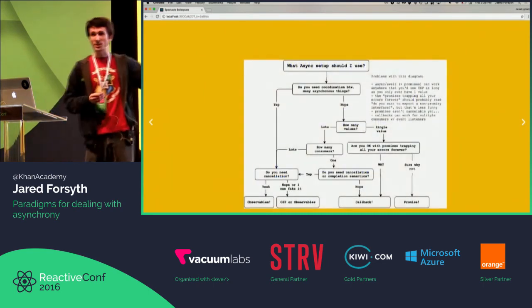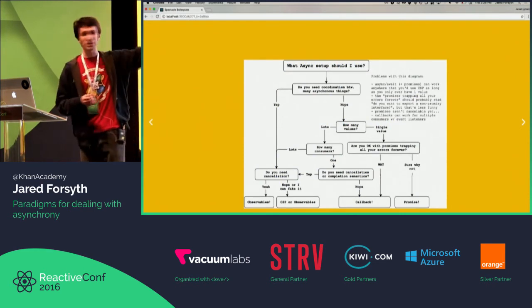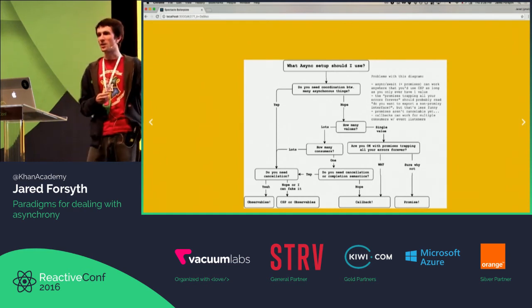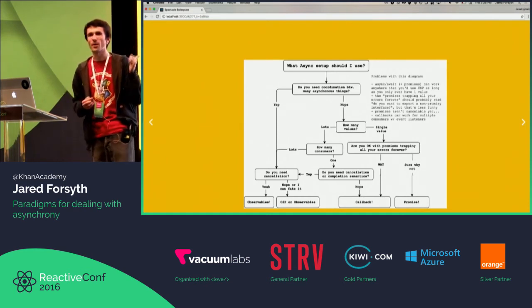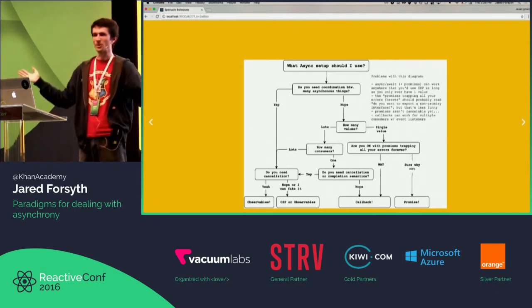So I put together this nice chart for all of you. It is deeply flawed, and I tried to enumerate some of them. But hopefully you can ruminate on this when you're thinking about, okay, I've got this thing, it's asynchronous, what do I use?